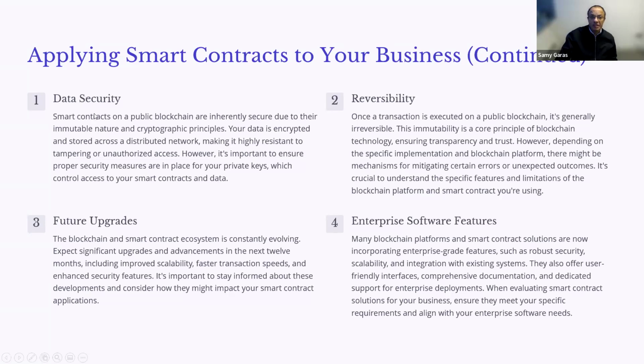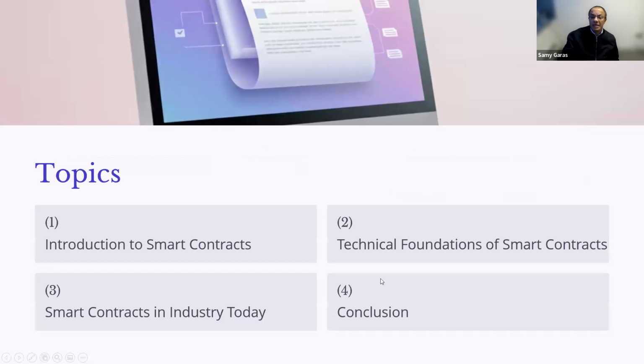We need to check the security of the data. I'm sorry if this slide is a bit crowded, but I will leave it for you to read. We need to check the security of the data, the reversibility, which I said in the smart contract might happen, and this will have a negative impact on the smart contract, the future upgrade to the smart contract, and the enterprise software features that might happen. So this is, in brief, the best practice of the smart contract in the industry today.